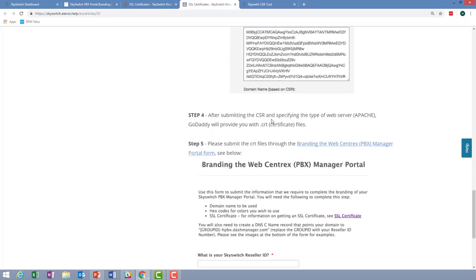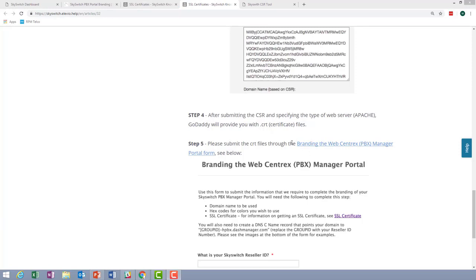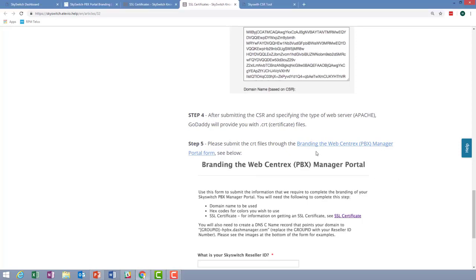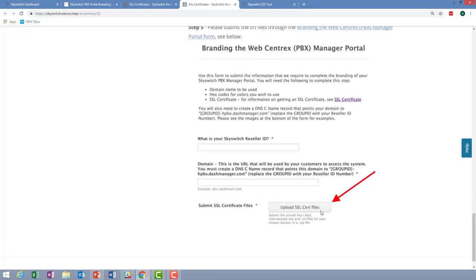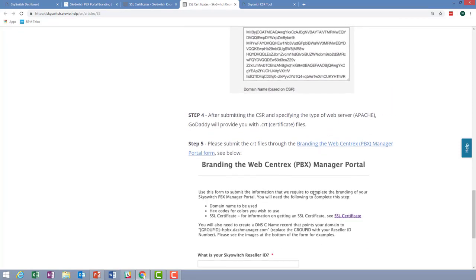After submitting the CSR into your registrar, into GoDaddy or one of the other registrars, and specifying the type of web server, you're going to receive from GoDaddy CRT files, or certificate files. A lot of times these are zipped and they're going to be sent to you, or you can download them from their portal. Once you receive the CRT files, you're going to submit them in the branding WebCentrix PBX Manager Portal form. So we're going to go back to the form, and you will upload your SSL certificate files. Those again will probably be in a zip file, and you're going to submit those to SkySwitch.